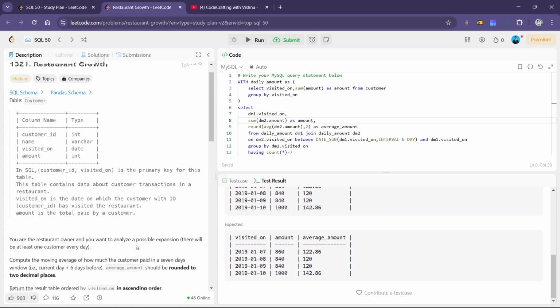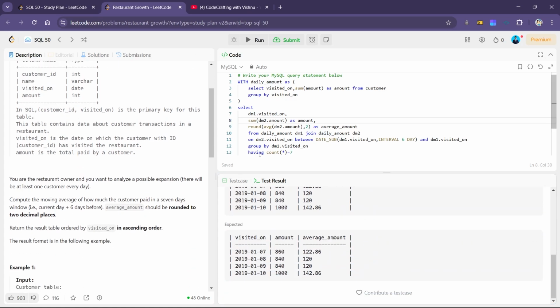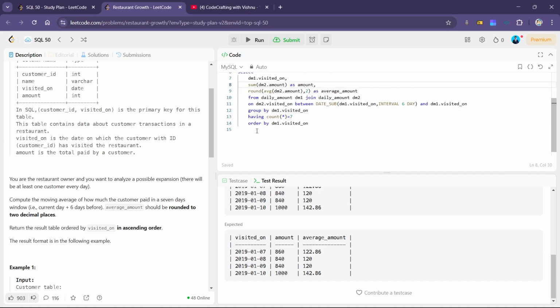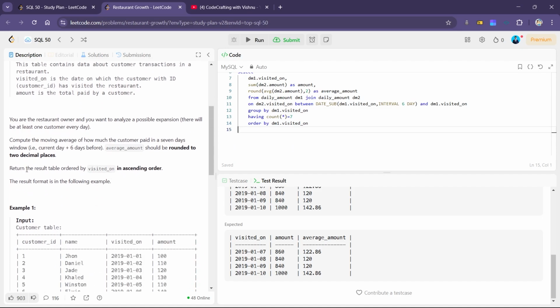Okay, so our test case has been passed, and I didn't tell you why we have used order by. Order by dm1 dot visited on. It's given in the question that we have to return the result table ordered by visited on in ascending order. If I remove this order by, the result will be correct in some cases but not in all cases. So to make the result correct for every test case, we have to write this order by dm1 dot visited on. Okay, so let's submit this.